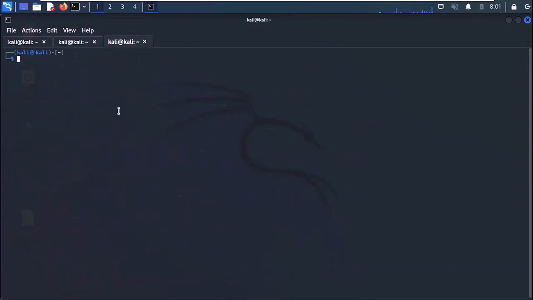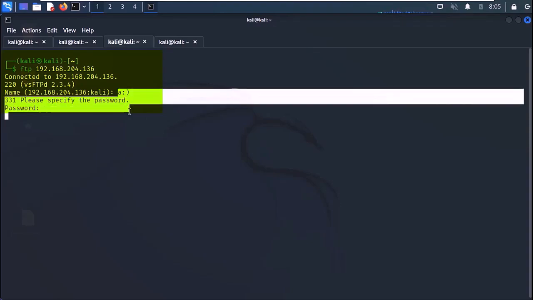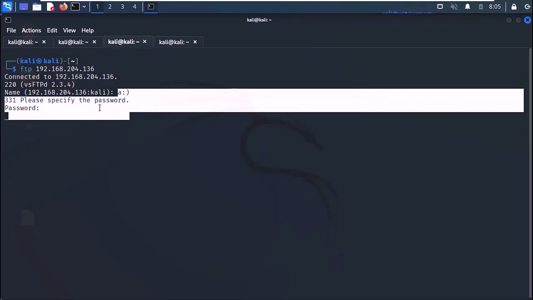Let us try to connect to the service and exploit it. Use the FTP command to connect to the IP address. The target will ask for the username. The trick is to add a smiley face emoticon at the end of the username. It opens a backdoor on port 6200, which we can then connect to.